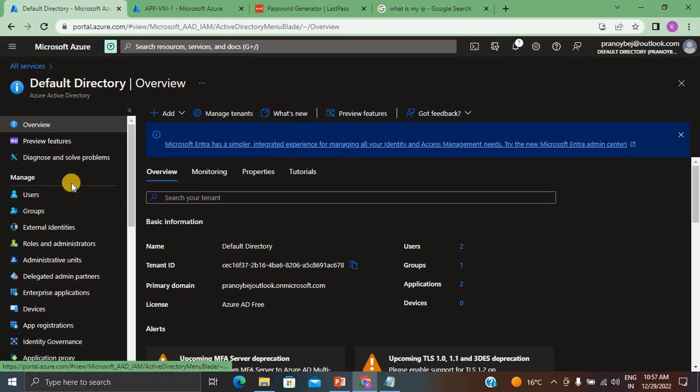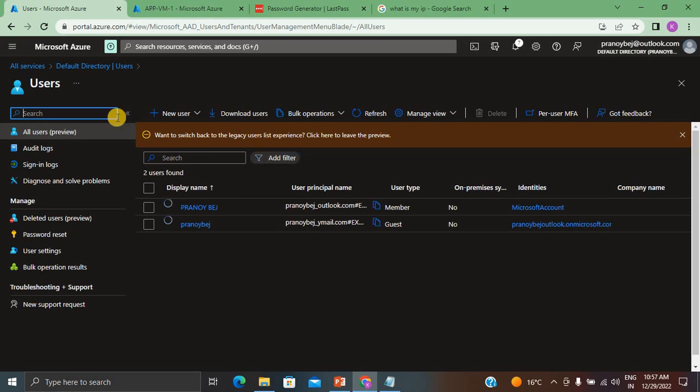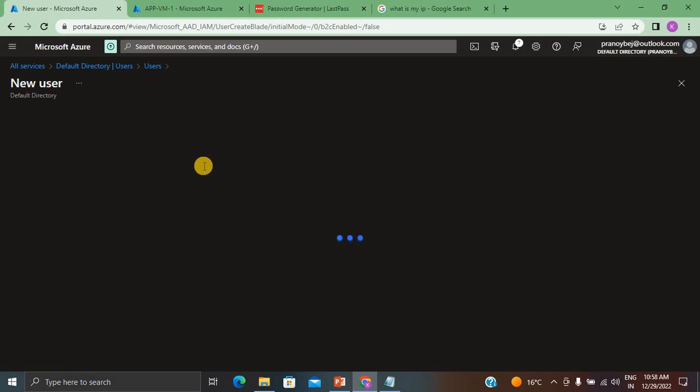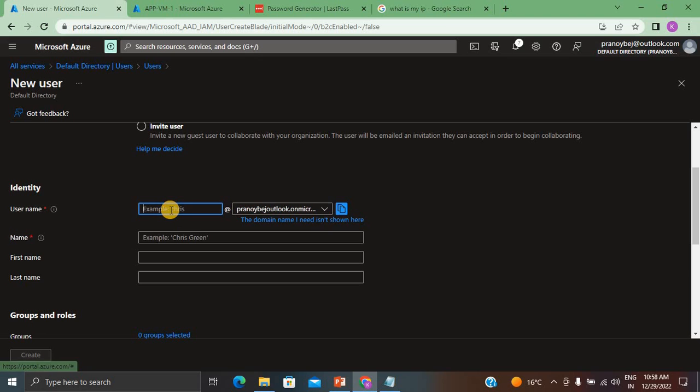Within Active Directory there are options called users and groups. Say I want a new user called Chris. How would I create that? There are two options. Either I can invite an external user, meaning anybody outside of my organization, or I can create a new user. For this example, Chris is a new user who recently joined our organization, so I have to create his login. I will click on new user, then create new user, then choose the template called create user. Then I'll choose a username for him.